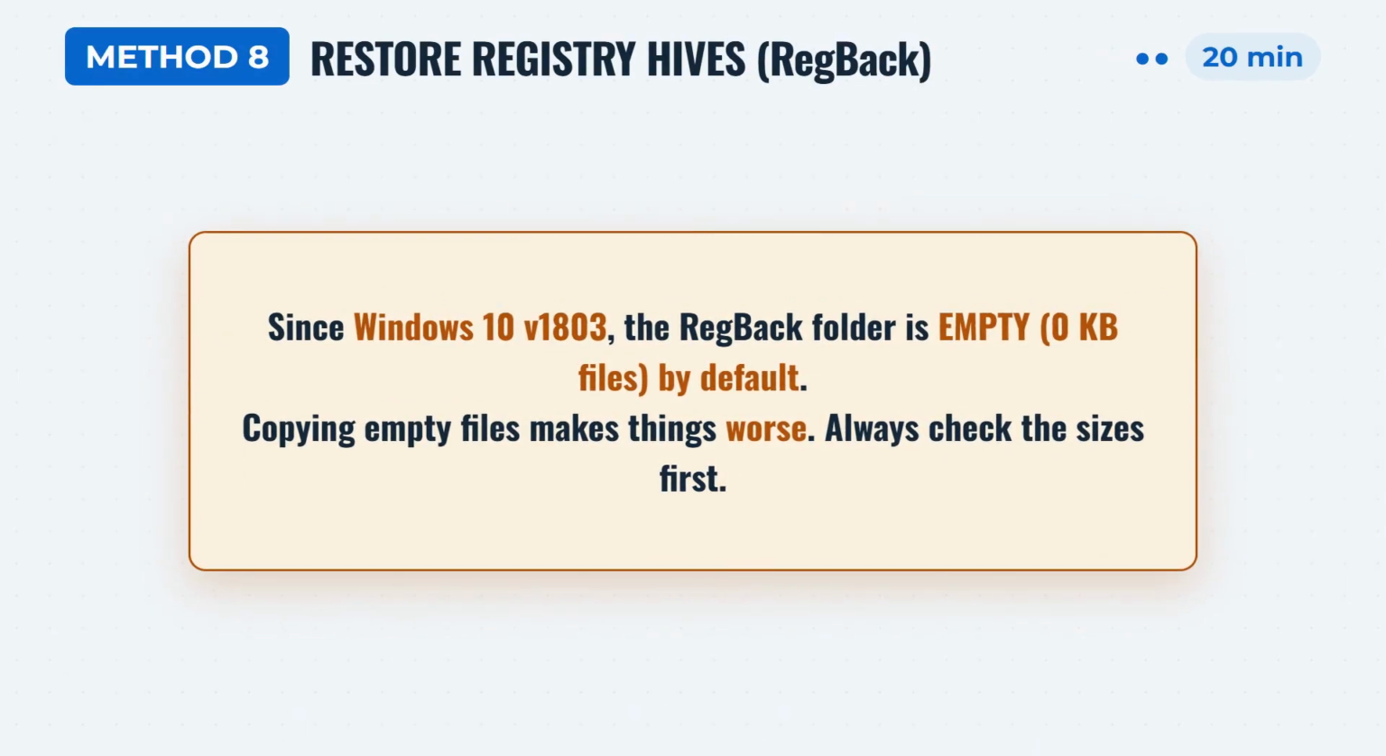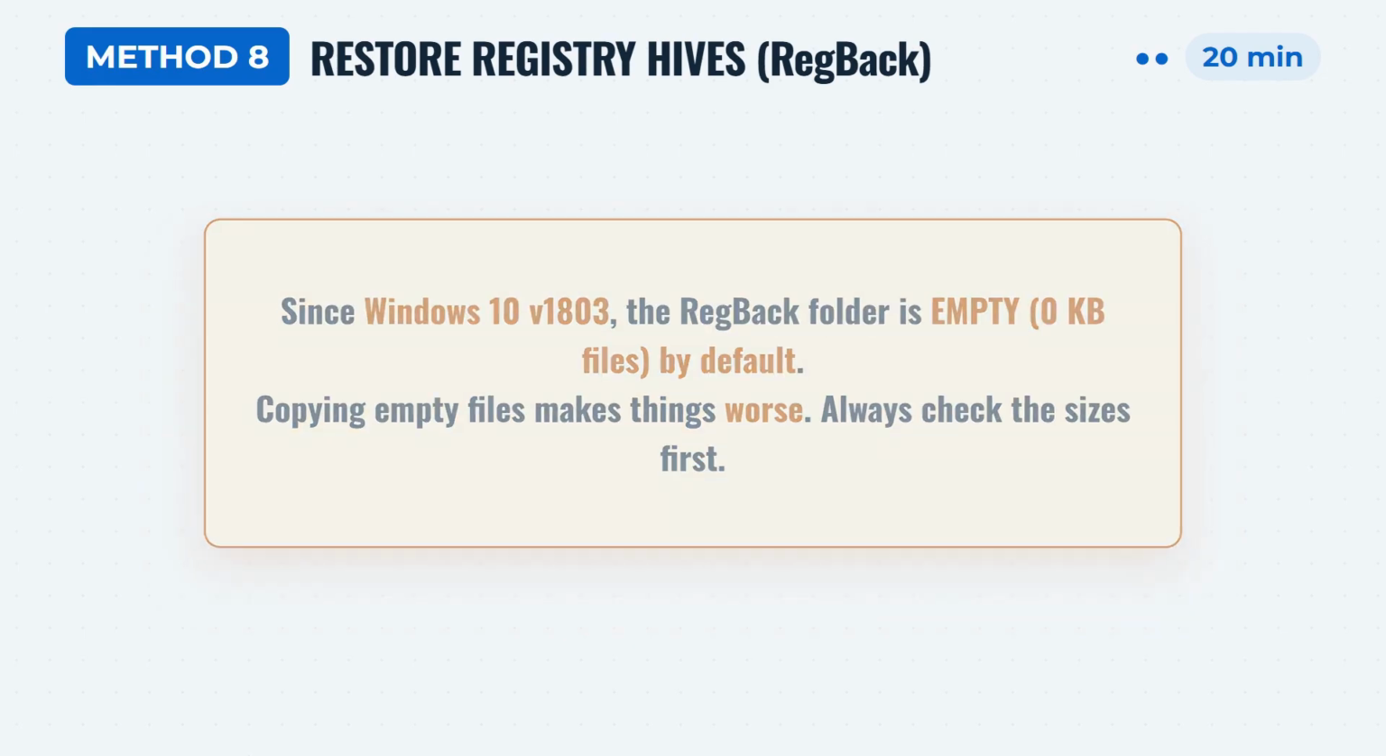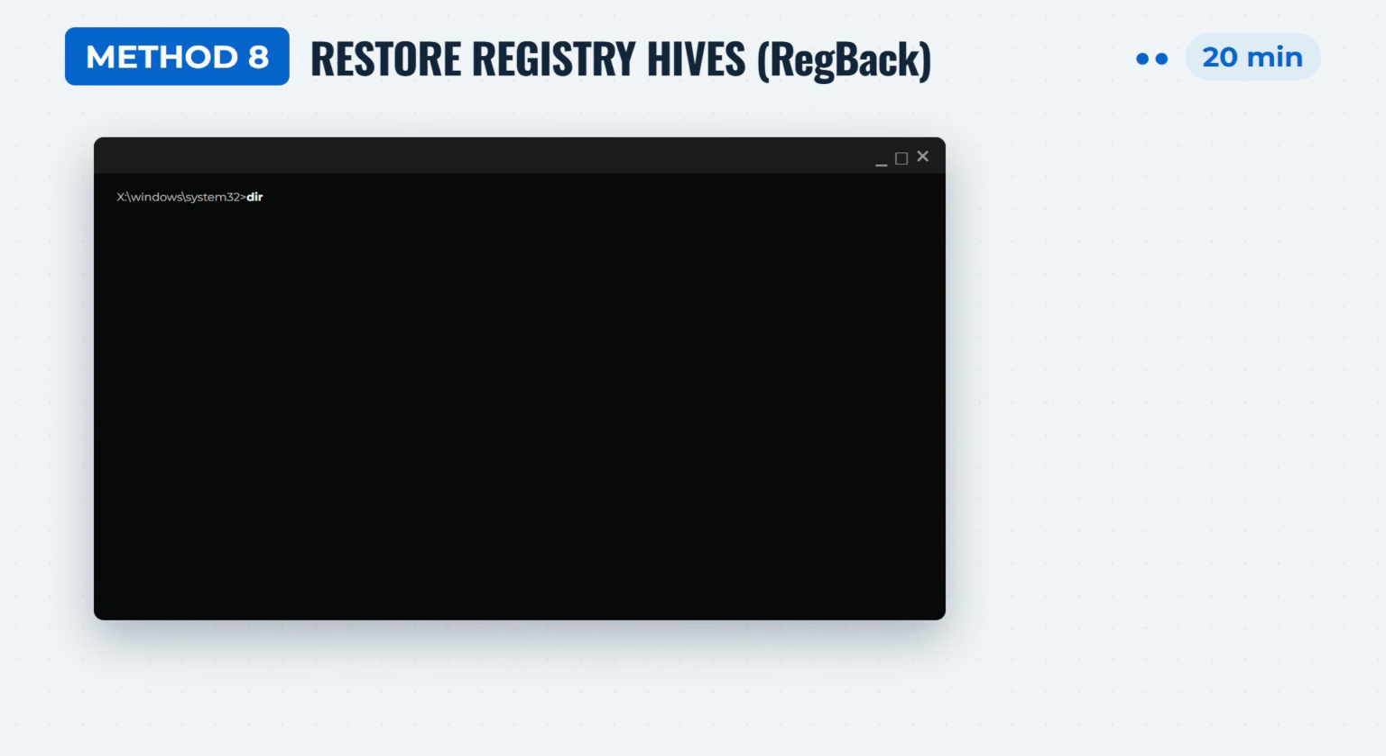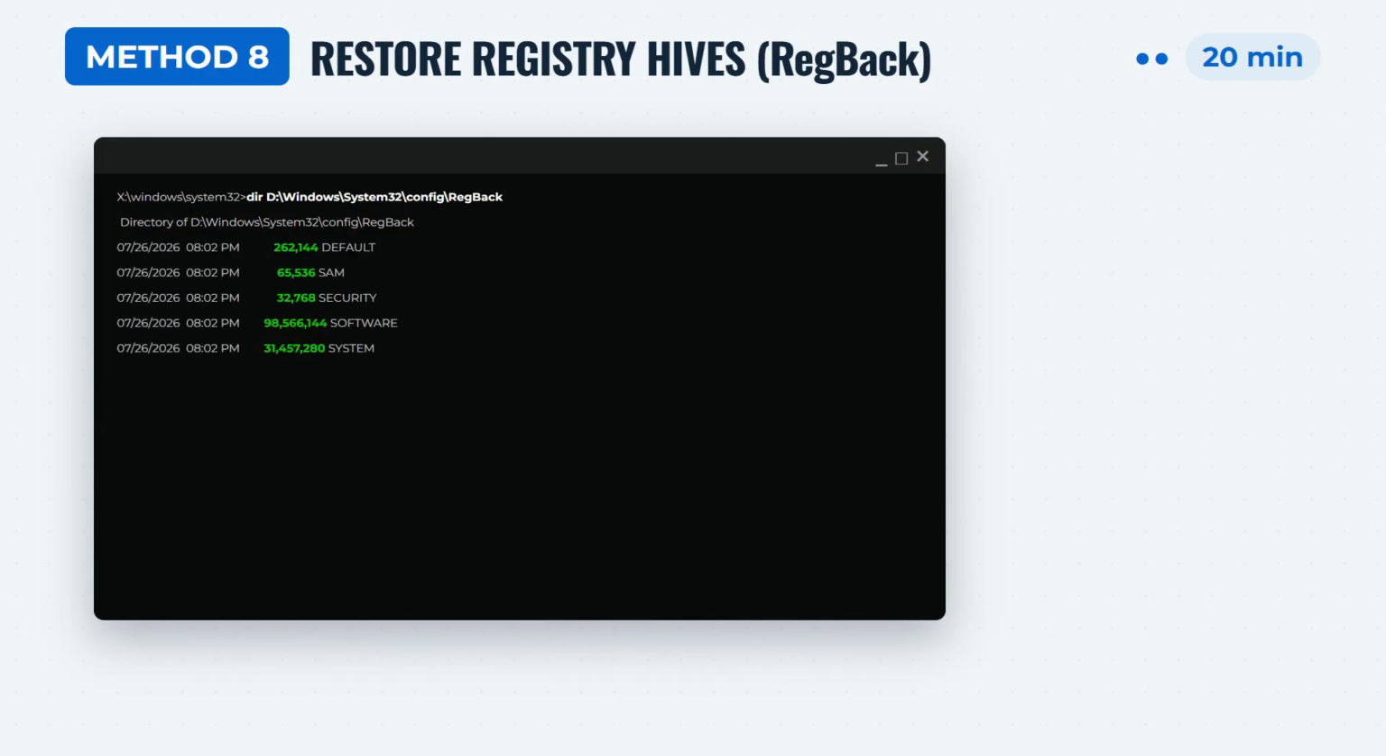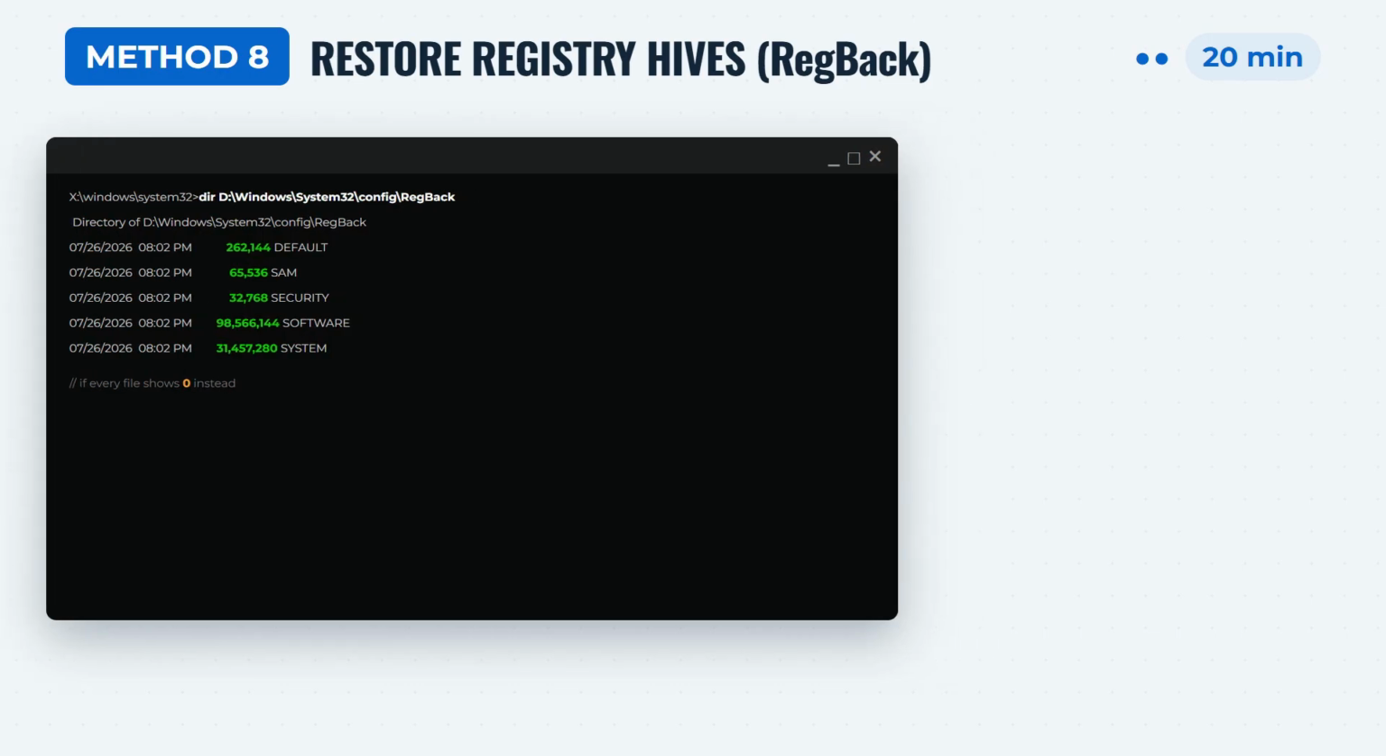Method 8. Manually restore the registry from the RegBack folder. This is the classic fix for this exact error, but there is a critical modern catch. Since Windows 10 version 1803, Windows no longer fills RegBack by default. The files exist, but they are 0 bytes. Copying empty files makes things worse.